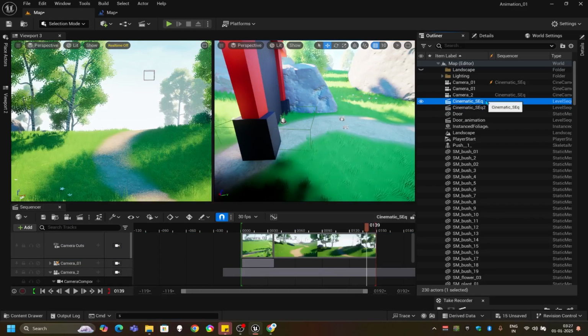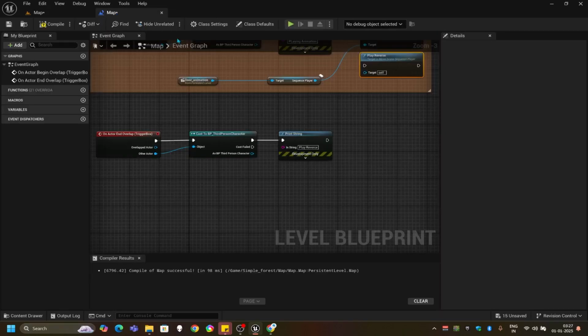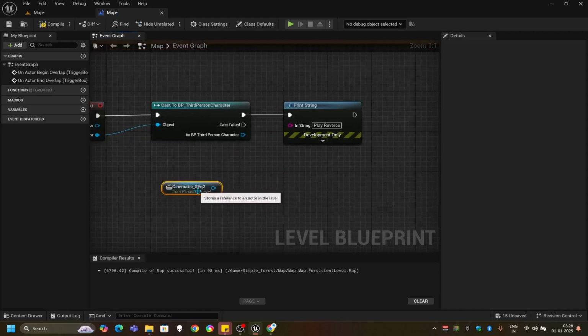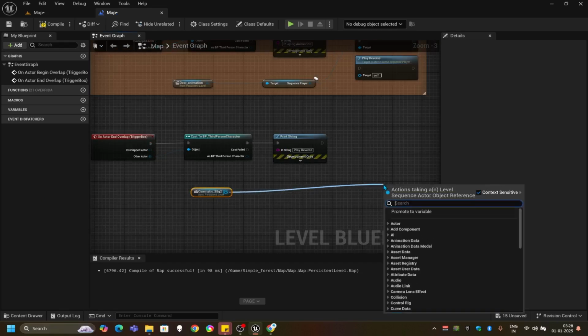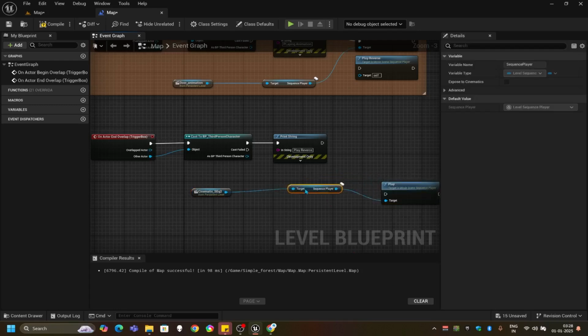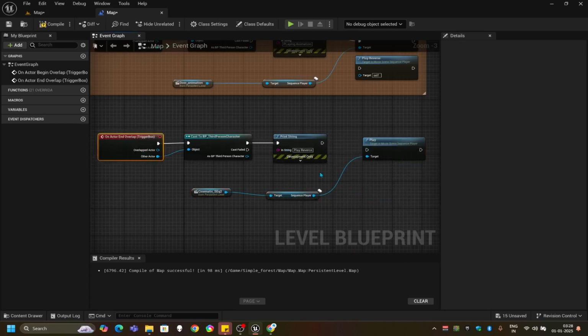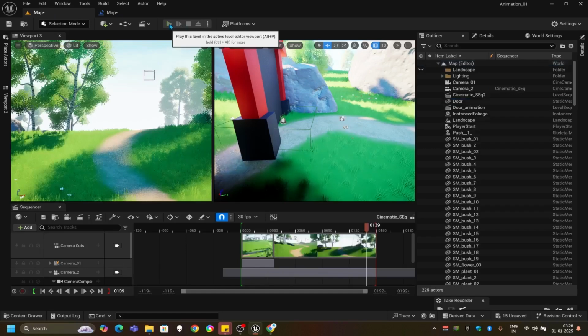Okay, I think I already had both. Okay, cinematic sequencer. Select that as a reference, and here you are going to create a reference for that cinematic animation which you made, and directly you are going to use a play node with the help of the sequence player. Okay, let me adjust it. When the player ends overlap, I'm going to print cinematic, and then let me play the cinematic animation. Compile. So we'll play and see.